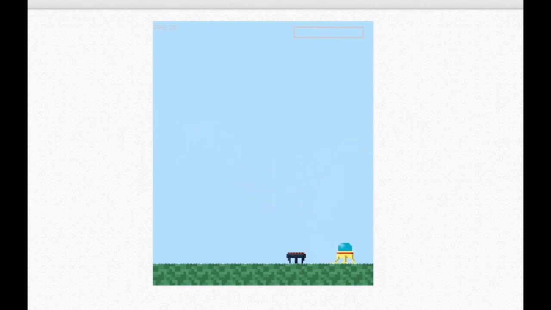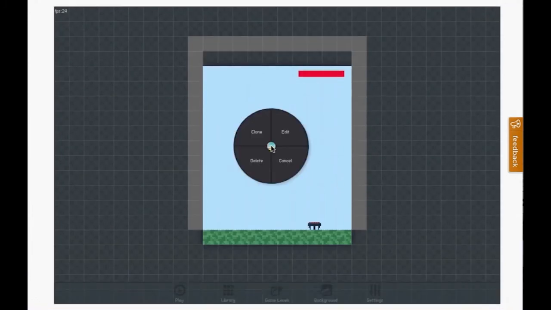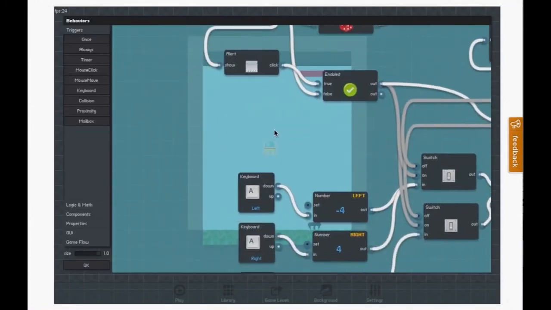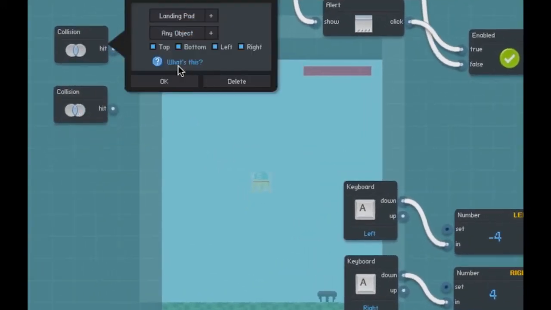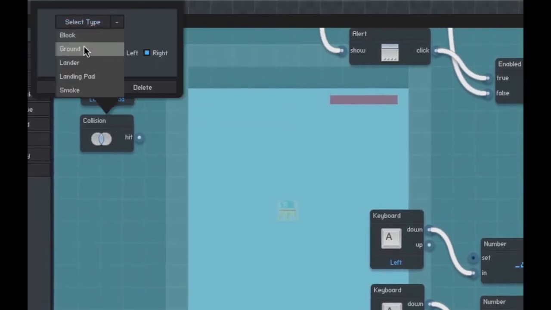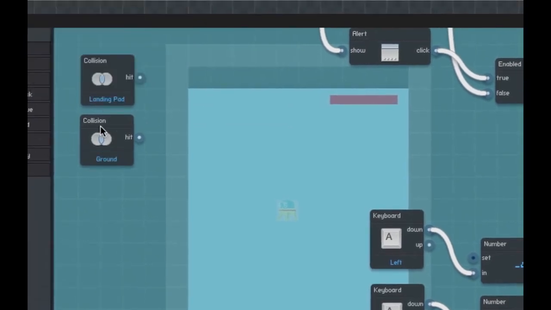Finally, we need some way to complete the level by crashing into the ground or touching down on the landing pad. Collision triggers will fire when we collide with a specific object. For both ground and landing pad collisions, we'll trigger an alert message and restart the level when the player clicks.